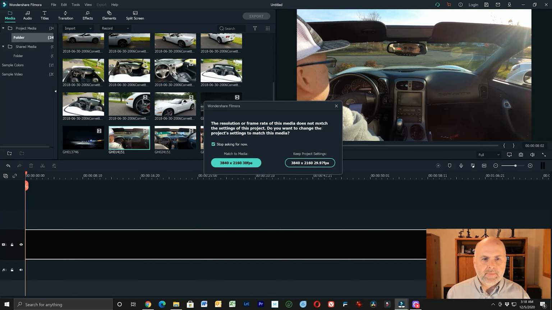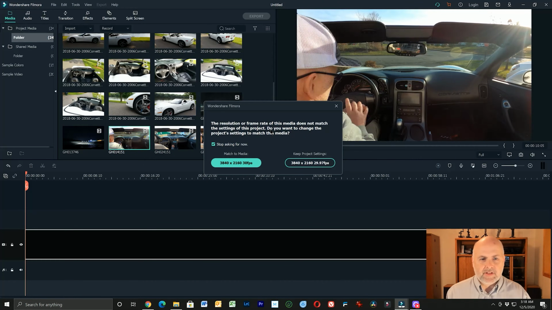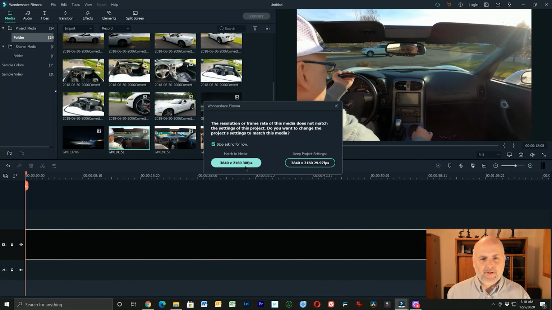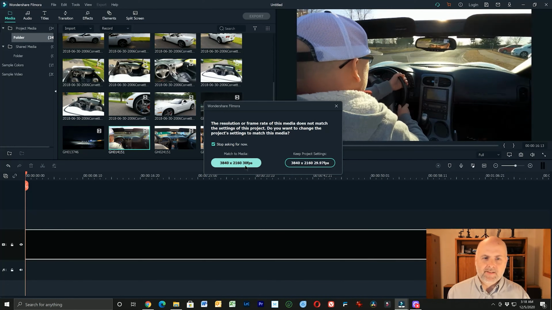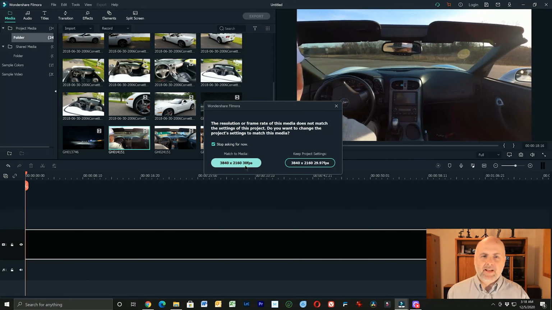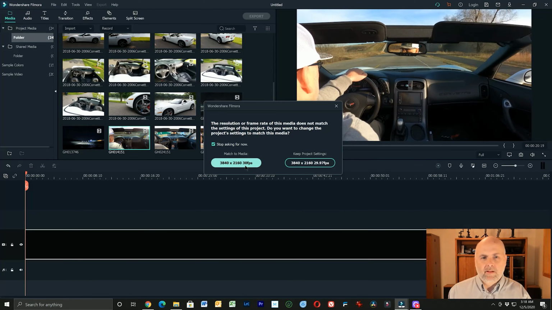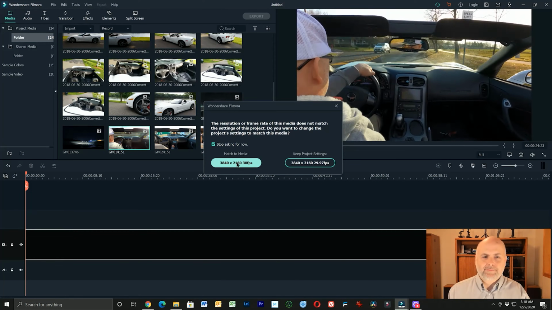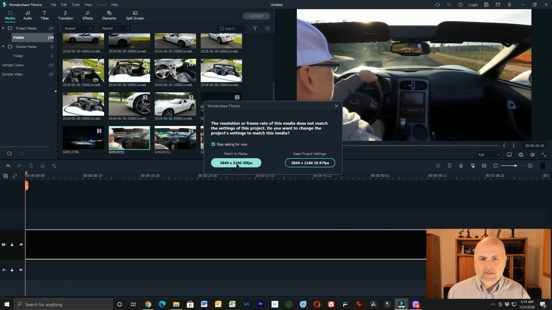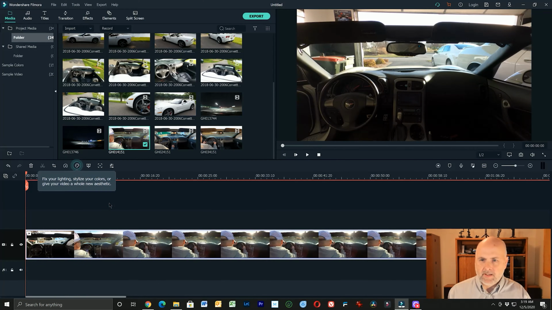The resolution or framing of this media does match the project settings. So that's what we were just talking about. This is 30 frames per second and some of those other clips were showing 29.97. So now we have to make a decision which way we're going to go. We can either keep the original project settings or keep these settings. You have to make a choice. Let's just go with the 30 frames per second.